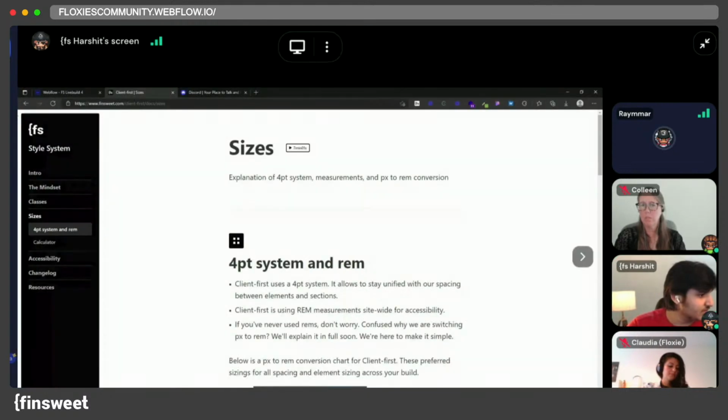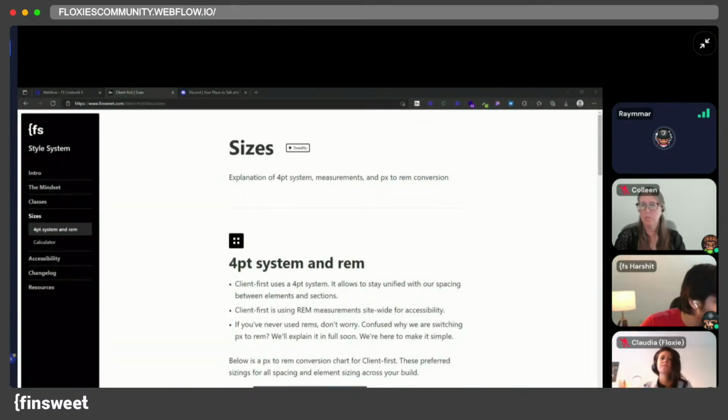Okay, I see a message. What is the best practice of max width for a component? Nice question. That's a really nice question. I'm going to answer this. This question actually has 2 branches.